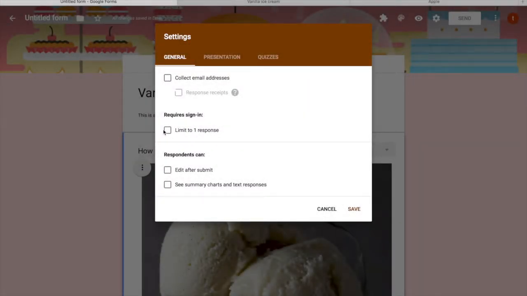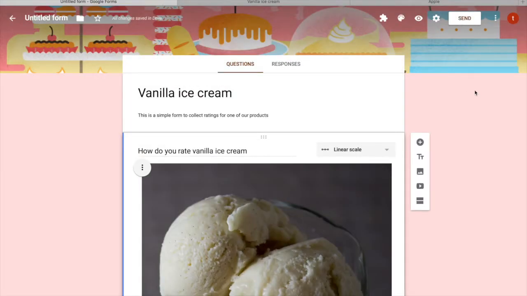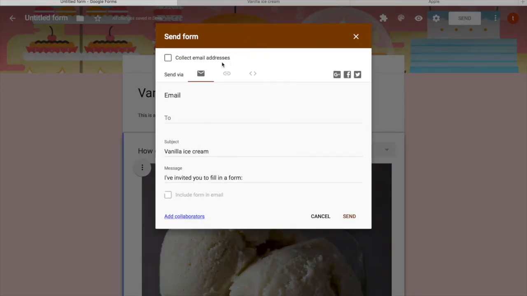It's not necessary that you adjust any of these options saying limit to 1 response, edit after submit, because they can edit even after they have submitted a form, as it is a review and rating form. So hope it's a good one. So send this form with the help of an email.